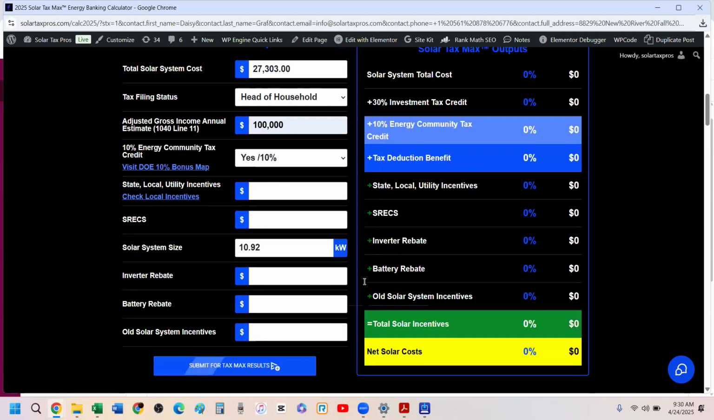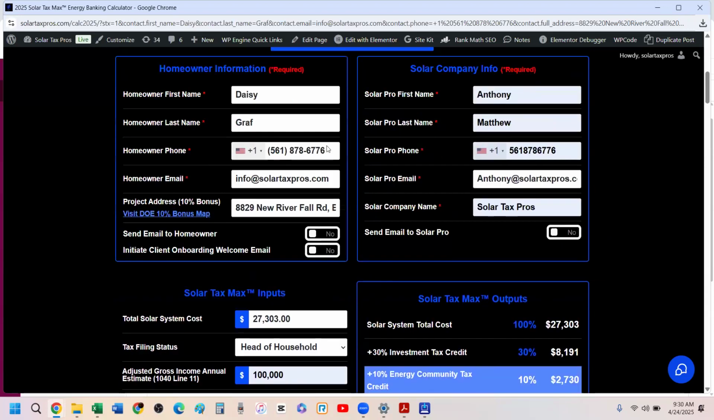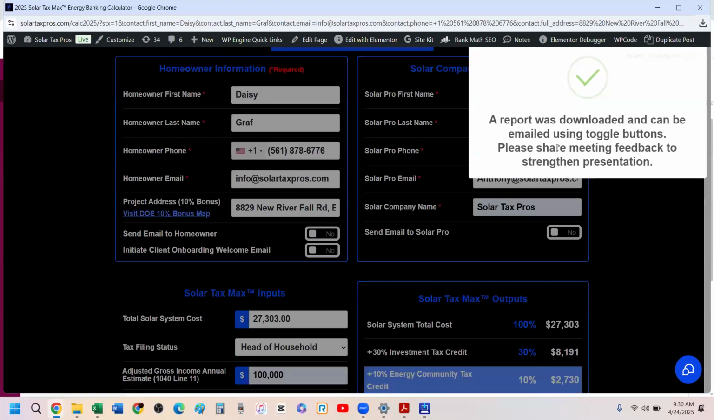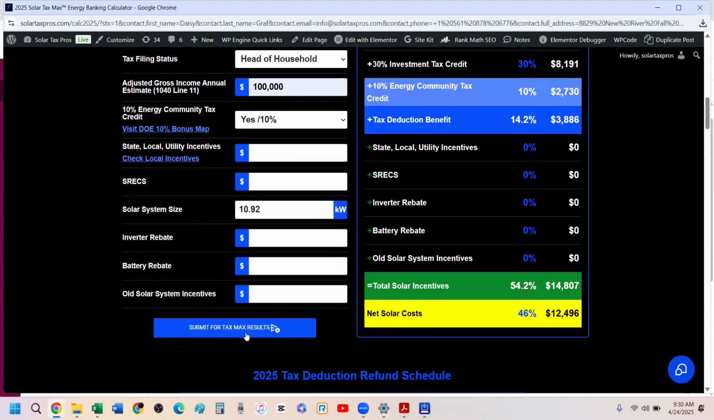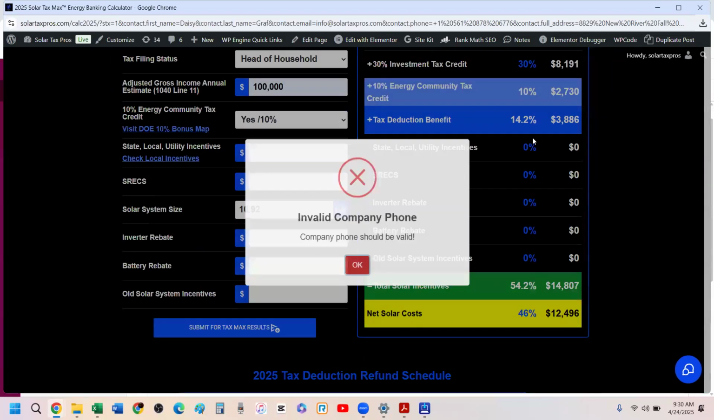I'll show you why. It says here, this should be a different phone number, 829-7767. I'm surprised that actually went through. And let's see what happens if I hit submit. Invalid phone number.